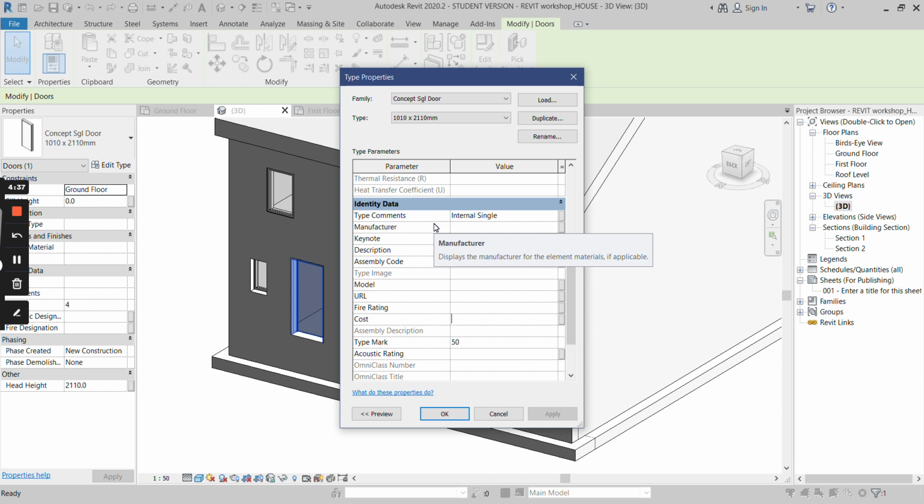So if I was to go here and click in cost and put down, for example, an external door costs £200, apply. So that's now set that door to £200 as a cost figure for that door.